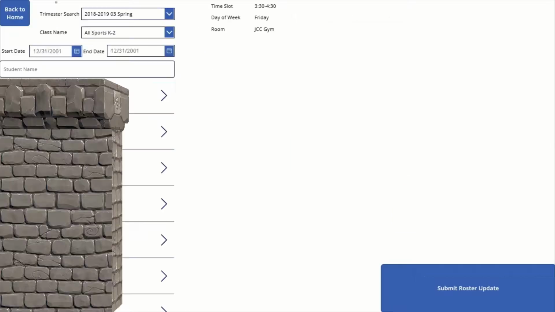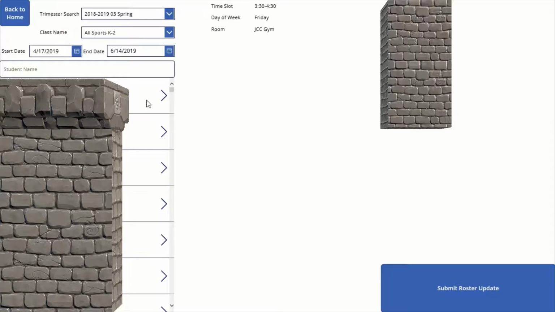So if you go into class roster build, you have up at the top what trimester you want to be in, and then what the class name is. And over here, you can see on the right-hand side, you can see the details of that class. And so you can pick a bunch of kids and then hit submit roster, and that will build that roster for that trimester for that class.